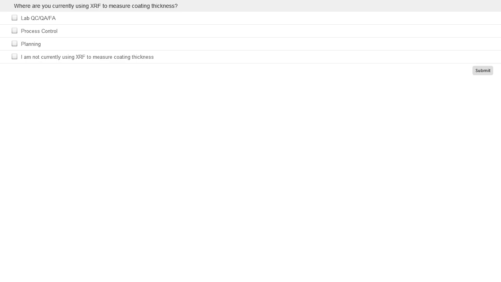Okay, we have another poll question for the audience. Where are you currently using XRF to measure coating thickness? The choices are: in the lab, QC, QA, failure analysis, process control, you're planning to use it, or you're currently not using it at all. You can check multiple responses if you're using it in multiple places. So again, I will give another 30 seconds or so to respond to the poll question.